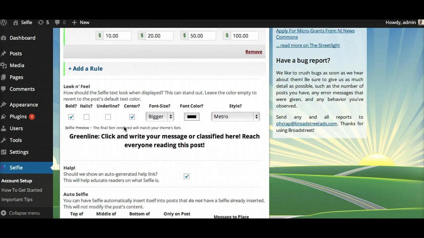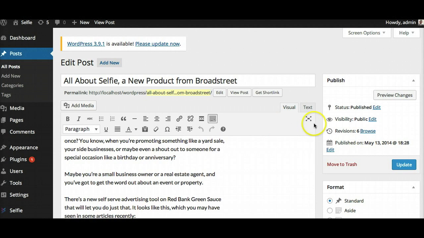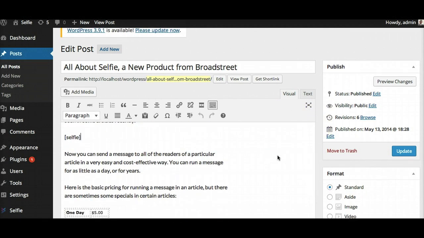So you might be thinking, how do I place a selfie in an article? Well, the way I placed that selfie in the article before is that I just used this little short code that said selfie. So once Selfie is installed and configured, you can start placing it right on your site using the short code. And I can place as many in this post that I would like.